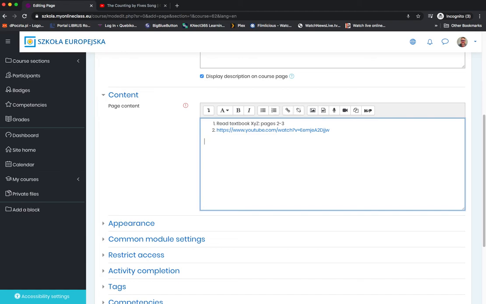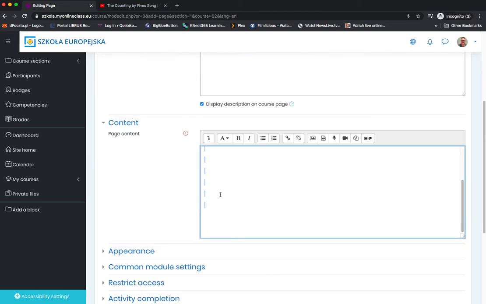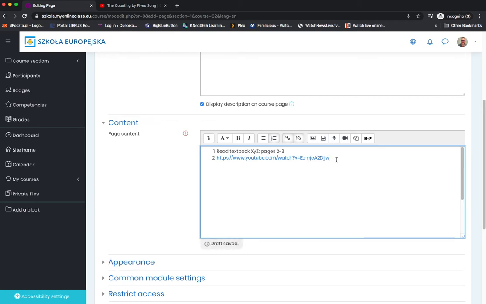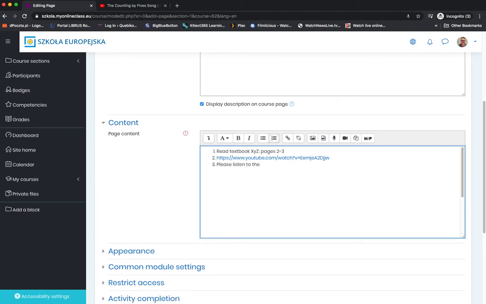If you're going to add multiple texts, just in terms of an editing procedure, I will always hit your enter button a few times just to create some space for you so that you don't run out of space. Here I'm now going to add please listen to the voice recording.